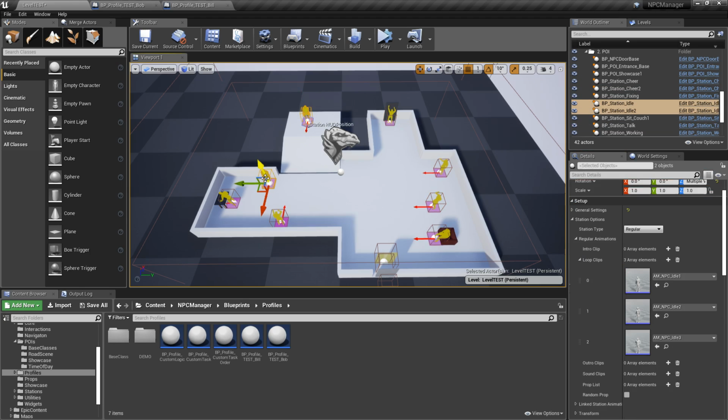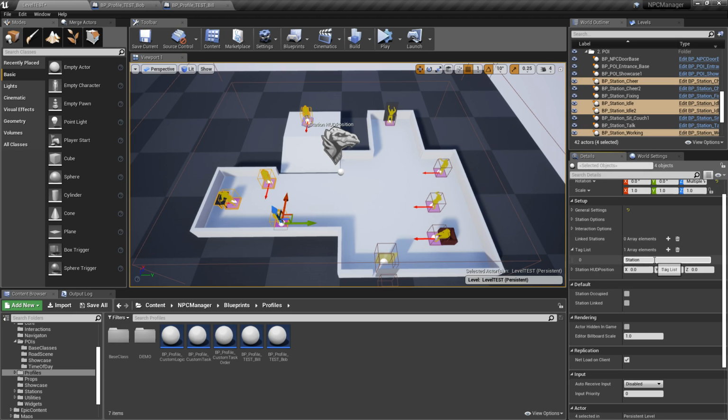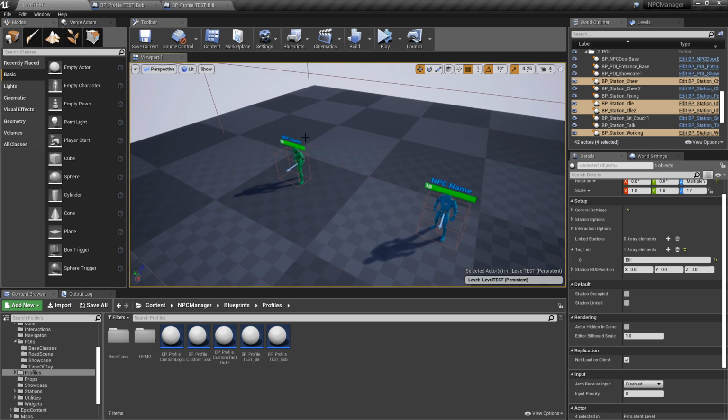And for the left-hand side, we'll select all of the stations and scroll all the way down. And instead of station, here we'll put Bill. I'm going to explain the logic in just a second. So now all of the stations on the right are Bob. All of the stations on the left are Bill. But that isn't enough. We need to add the same tags to Bob and Bill.